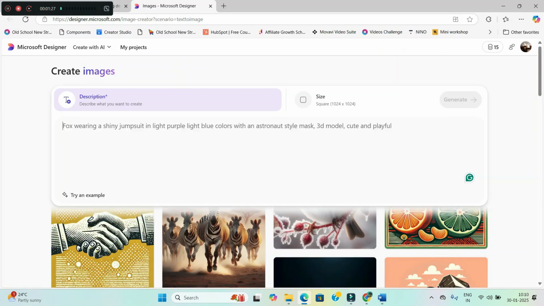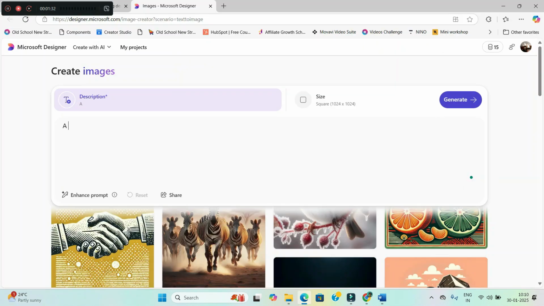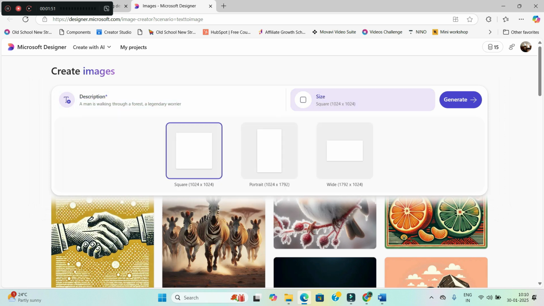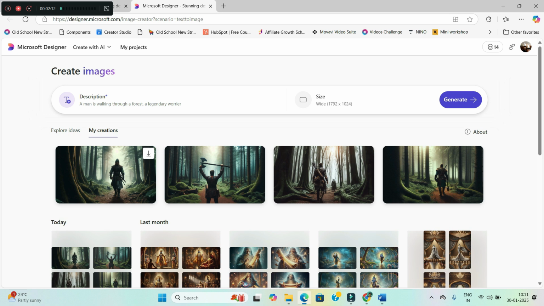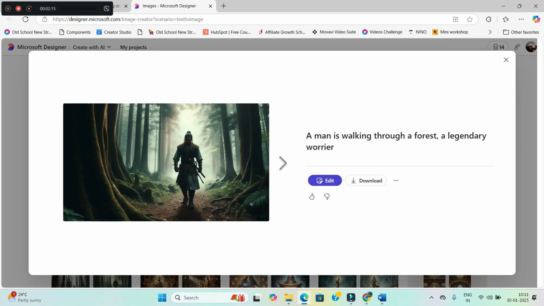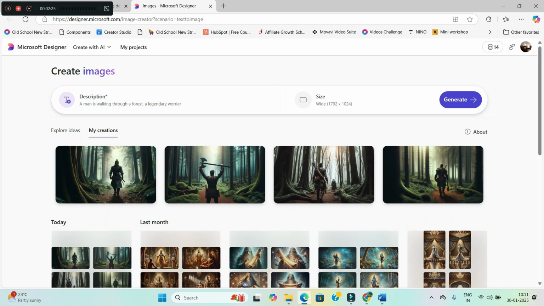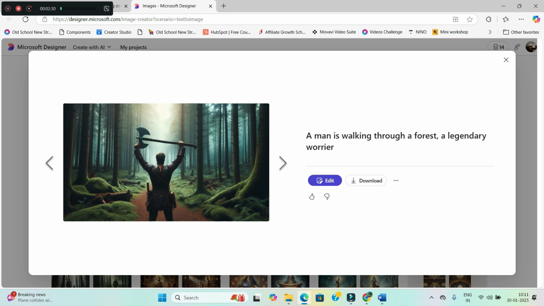First I will write a simple prompt. Suppose a man is walking through a forest, a legendary warrior. Now here I'm going to keep the widescreen ratio and generate. Now you see they have given 4 different images, but here we are not going to get a distinct understanding of where the camera is situated. It is kind of a neutral image, as if the camera is right behind this person.